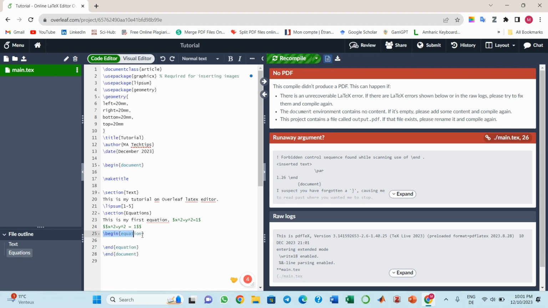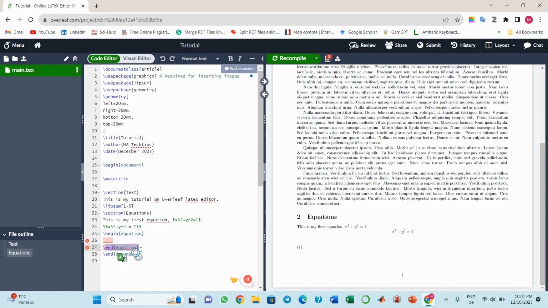When I give the begin equation environment, it immediately gives by itself the end equation. So I will write the equation here. I will copy the equation I wrote on top, x squared plus y squared equals 1, and put it in between this begin equation and end equation environment. Now, on the right side, as you see, I have equation number 1, which means it gives equation numbers for my equation in this case.